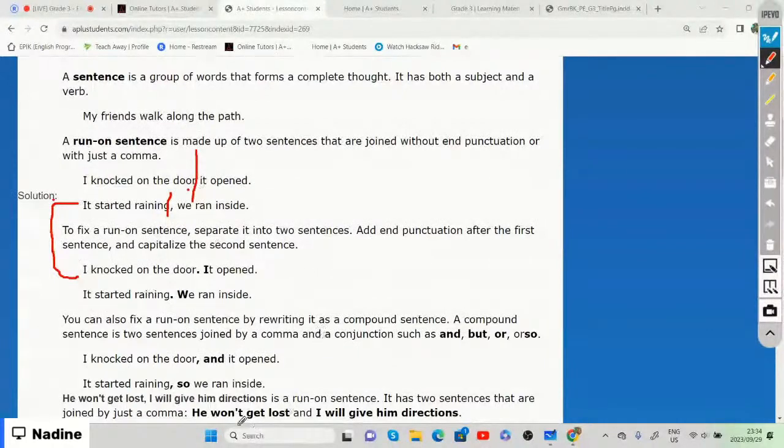You can also fix a run-on sentence by rewriting it as a compound sentence. A compound sentence is two sentences joined by a comma as well as a coordinating conjunction, which is and, but, or so. If we look at our sentence, we can even say, I knocked on the door and it opened, because now it is one sentence, which we call a compound sentence.